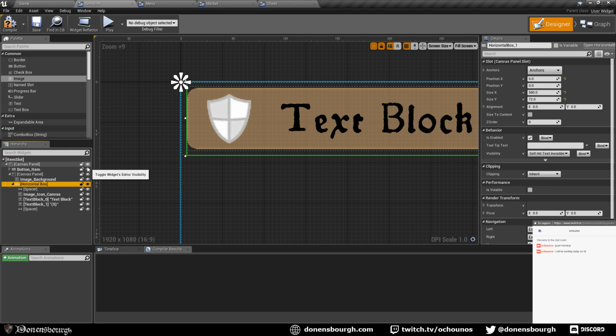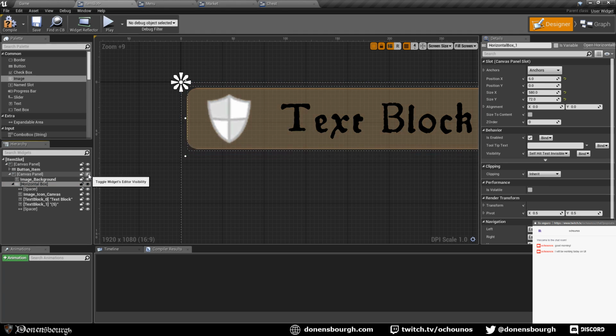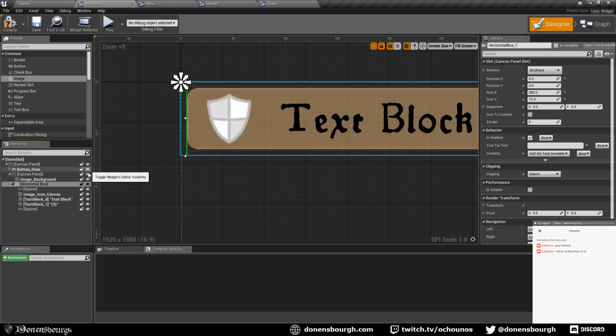So yeah, we have here a button or an image, so it'll be exactly the same for both of them. So this canvas panel as image.